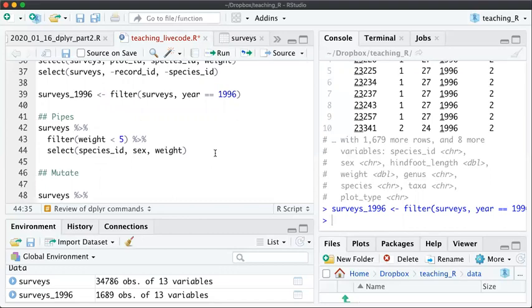Okay, so you can use select and filter on their own, but sometimes you want to do multiple operations on the same data frame, so it's nice to string them together. That's what this pipe allows us to do. So we take surveys and we're piping it into filter. Where we previously gave surveys as the first argument to filter, this pipe says, assume that surveys is the first argument here. Then whatever comes out of this command, pipe it into select.